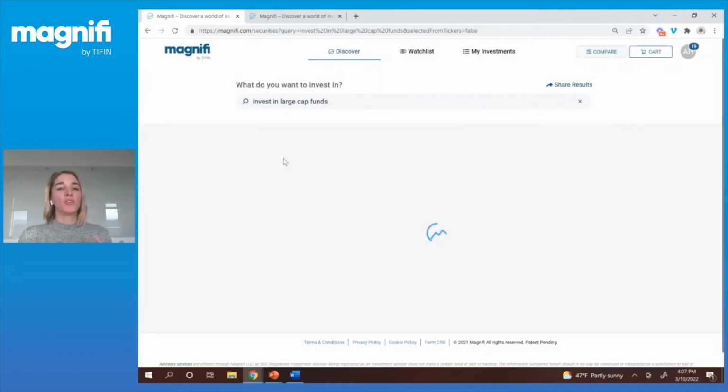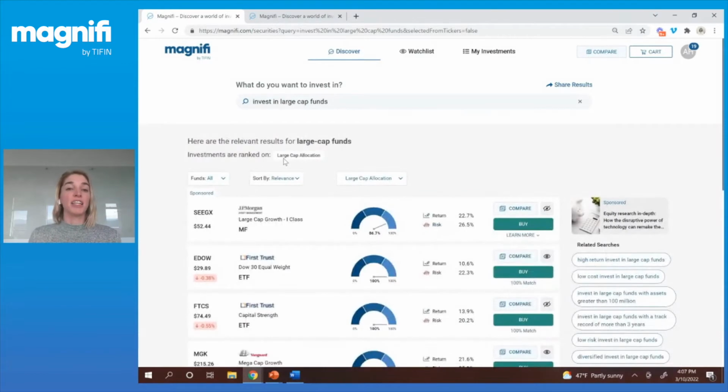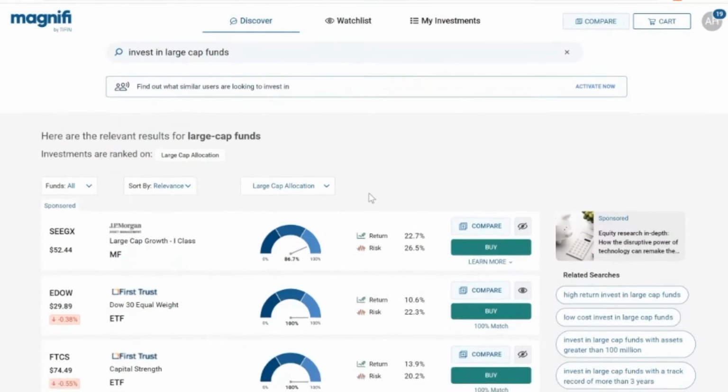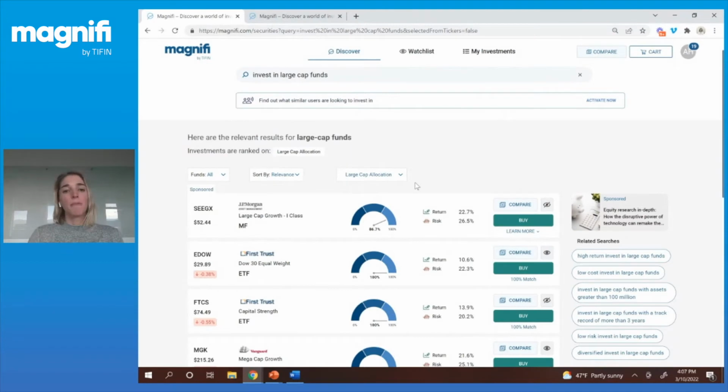And when I see these results, I'm actually going to see the percent allocation that the fund is invested in large cap companies. And that just means the number of shares multiplied by the share price is over $10 billion. So as I see these results, I'm seeing a mix of mutual funds and ETFs, and I'm seeing that large cap allocation. And what we've done is we've gone and looked at the actual 10Ks and 10Qs of the companies and looked at what percent of the underlying holdings actually are large cap companies.